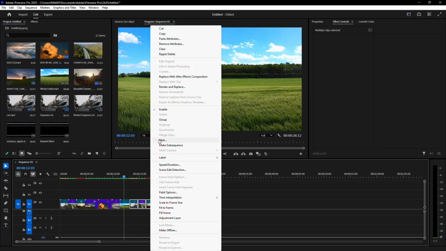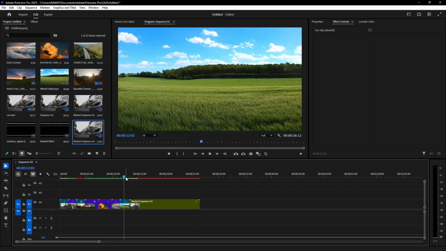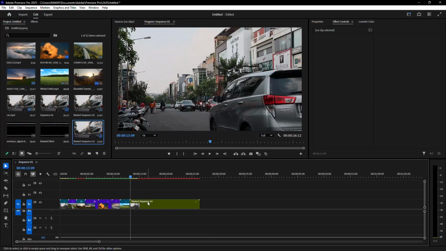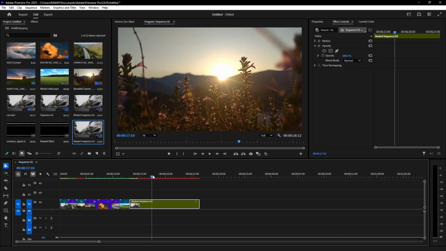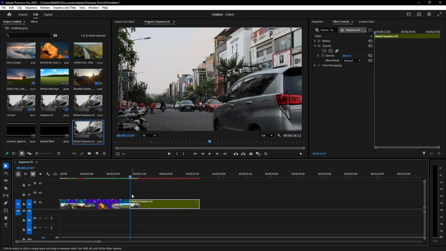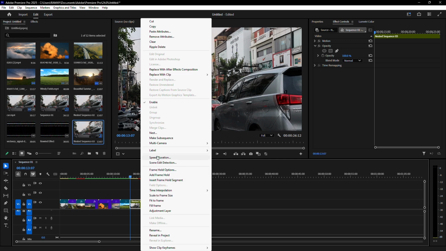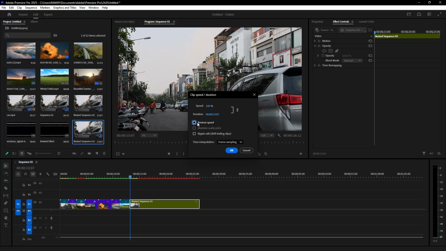Right-click and choose Nest, then click OK. This combines the clips into a single layer, making it easier to work with. With the nested layer selected, right-click and select Speed and Duration. Here, enable the reverse speed option and adjust the speed to your preference. A higher value creates a faster rewind effect.